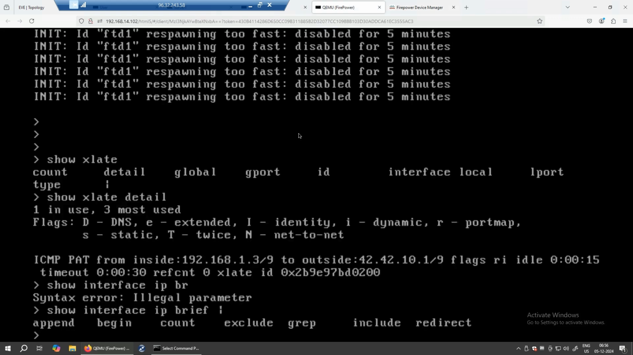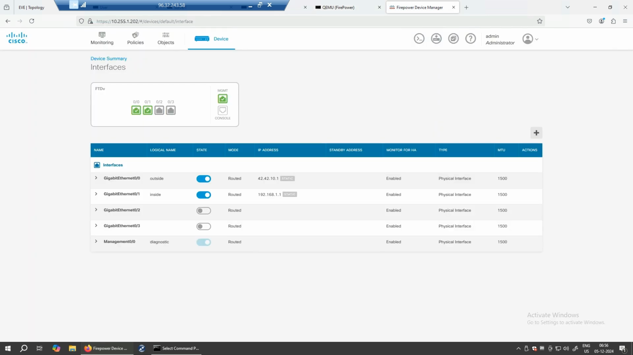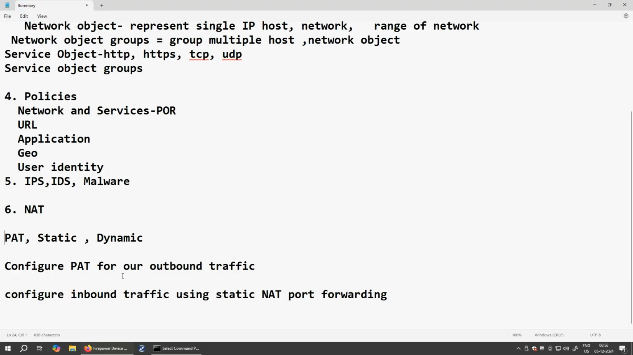So our translation is also working fine. We have one user and it's translating with this. So we are good to go. That is our first assignment. What we achieved in the first assignment was to create our outbound traffic for internet access. Just internet access.